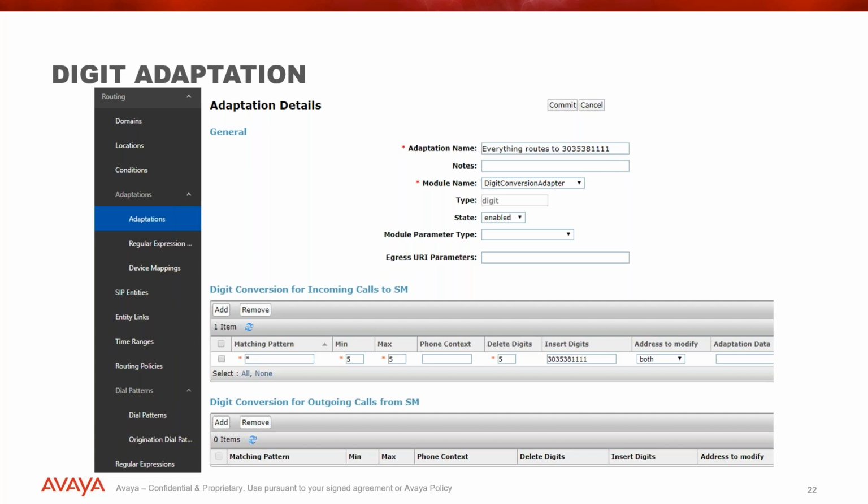So if I had an X there, minimum and maximum 5, that would mean any digit followed by 4 more digits. What I'm going to do with this is delete 5 digits and then insert 303.538.11.11. So the effect of this is I see a 5-digit number come in and I change it to 303.538.11.11. So all my calls are going to route to that number. Like I said, a silly example, but it gives you a flavor for what you can do with this. Likewise, you can do digit conversion on outgoing calls. So I've got my internal 5-digit number. I want to prepend an area code, for example, before I send it to a service provider. I would do that with digit conversion on outgoing calls.